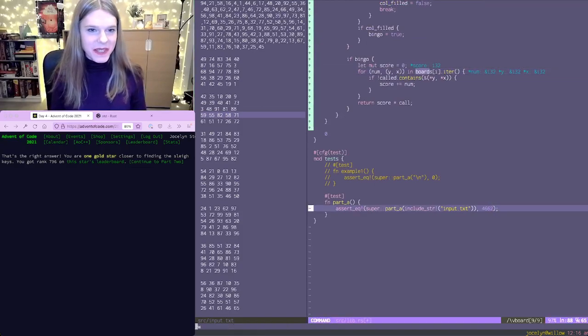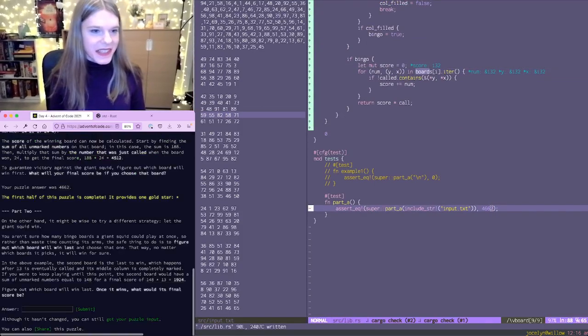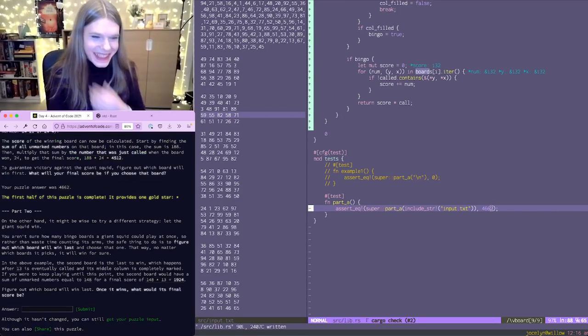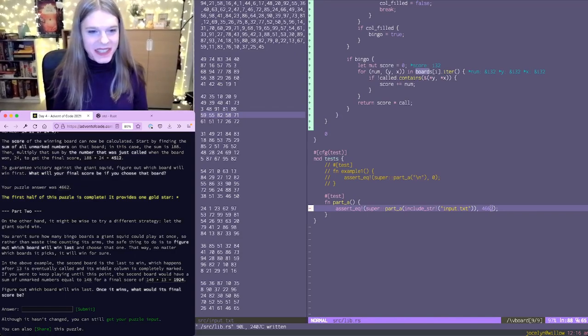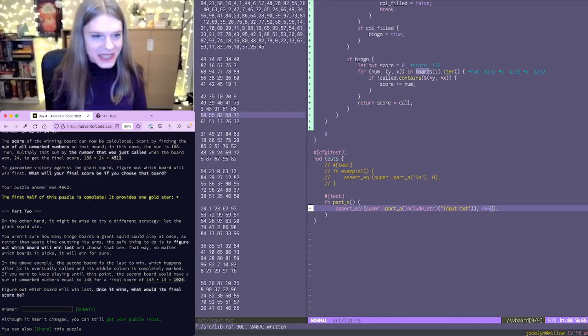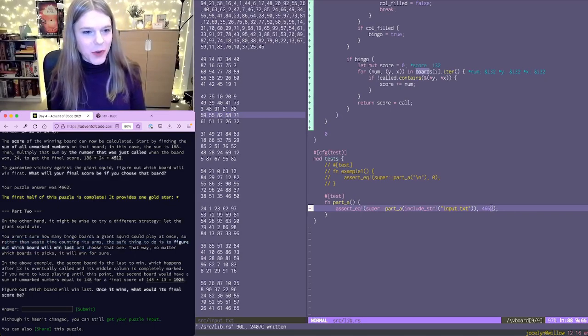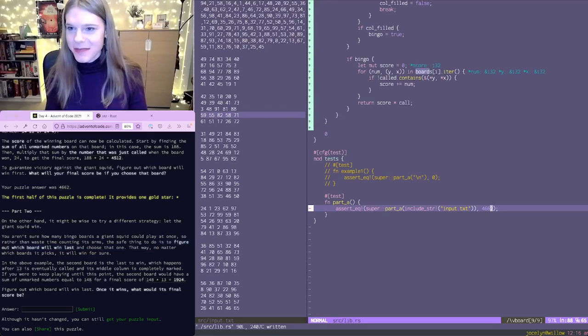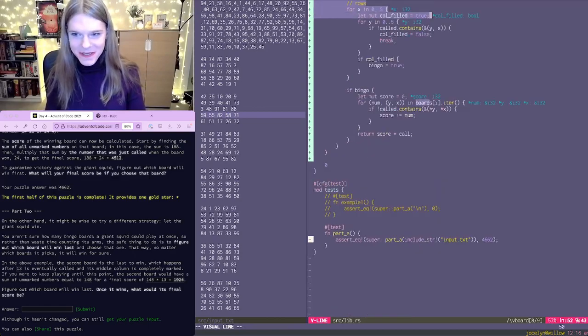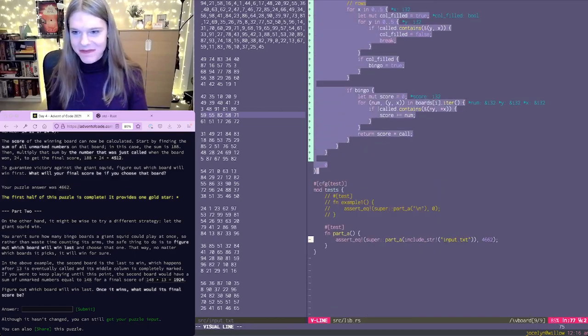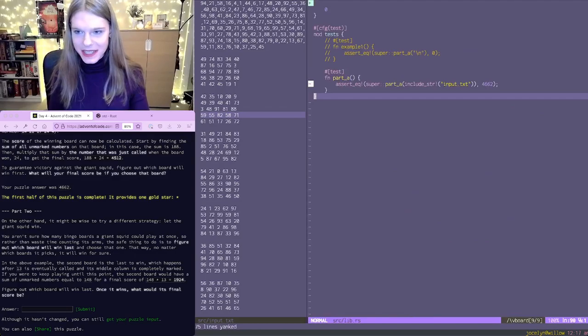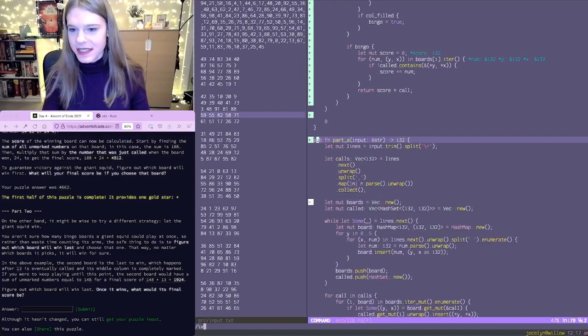Going on to part 2. On the other hand, it might be wise to try a different strategy. Let the giant squid win. You're not sure how many bingo boards the giant squid could play at once, so rather than waste time counting its arms, we're trying to figure out which board will win last and choose that one. That way it will win regardless. So this actually is going to be quite similar to the first one, but I'm still going to just copy and paste that just for time.